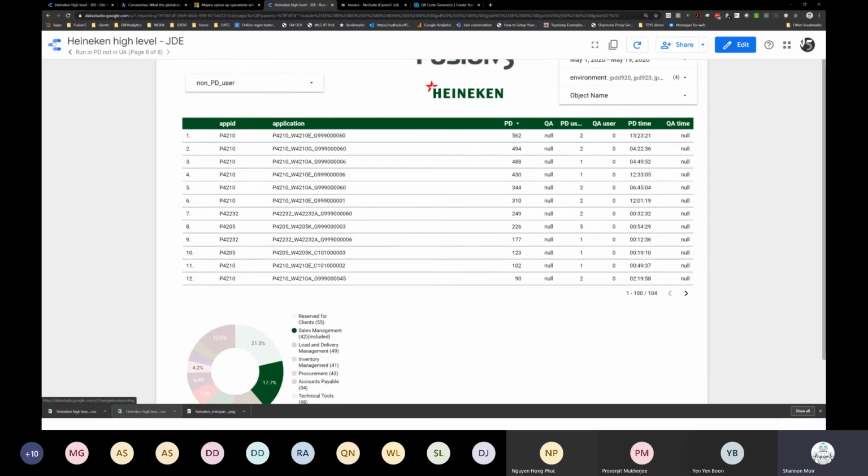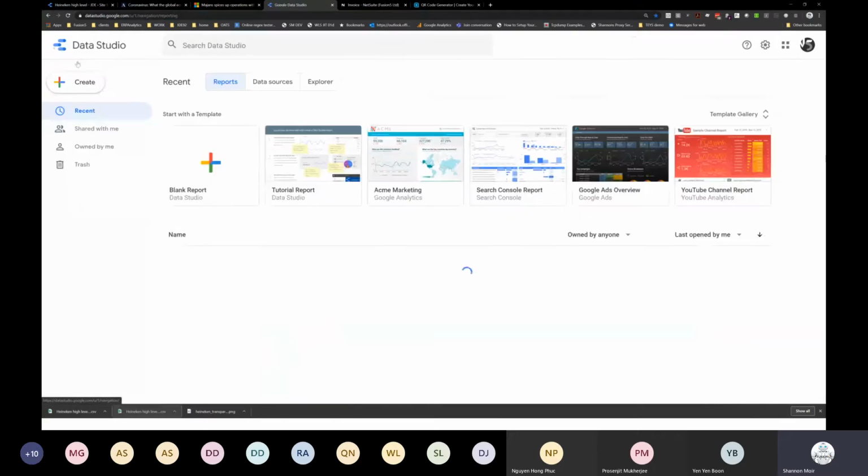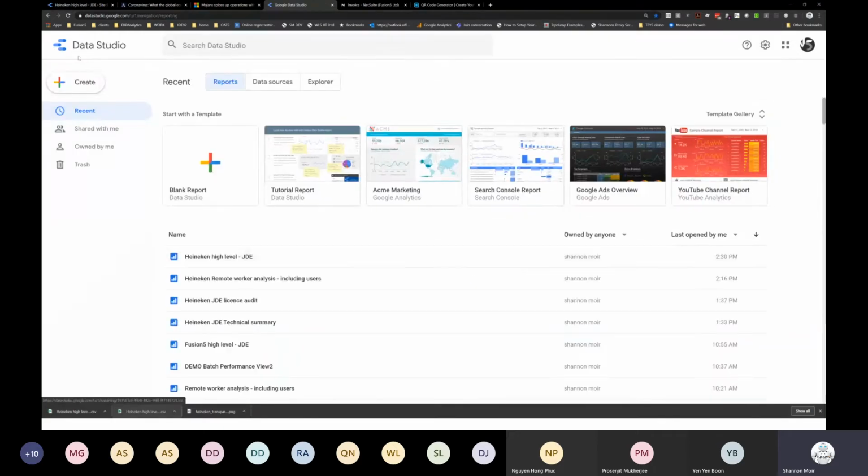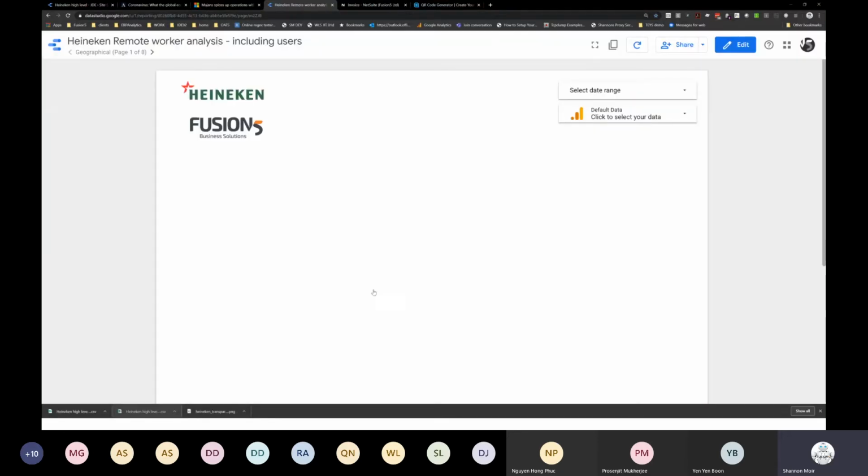So to leave a particular report, you've got the three bars, or the hamburger, I think it's sometimes called, although it's sort of a misplaced hamburger. So you go to the top there, and again, you should see under shared with me, you'll see your Heineken reports. We've just been looking at the high level JDE one for now. What we might do is look at the remote worker analysis just for a little while.